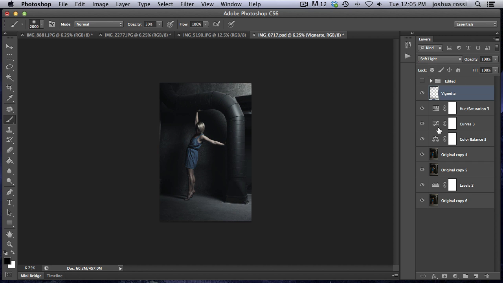So there you guys go. That is how you create an awesome moody fashion type image.